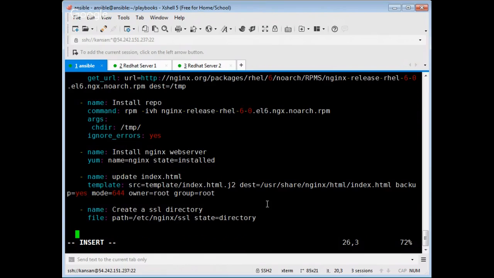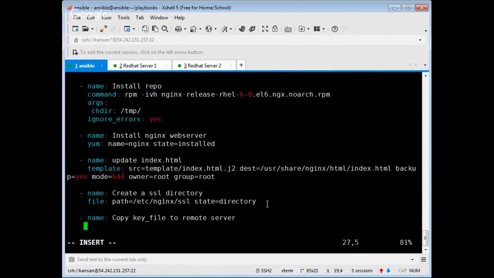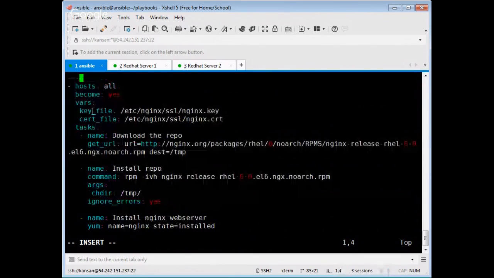So let's add one more task. I will copy this key file to my remote server. Let's say the name of the task is copy key_file to remote server. Here you can use copy as a module, and say source is equal to files/nginx.key. This was the private key file name which you are going to copy to your remote server, and say the destination is, I have declared the variable already, so you can use the variable here. I will say key_file.